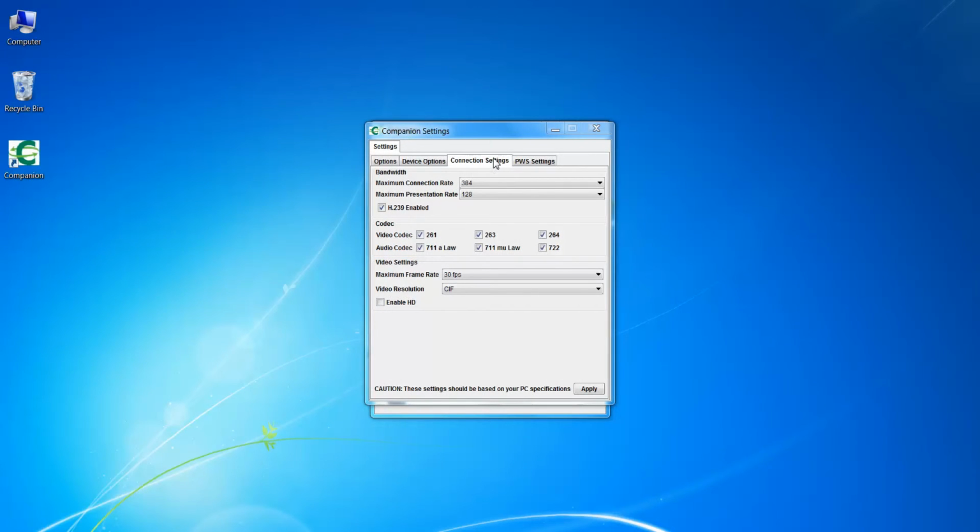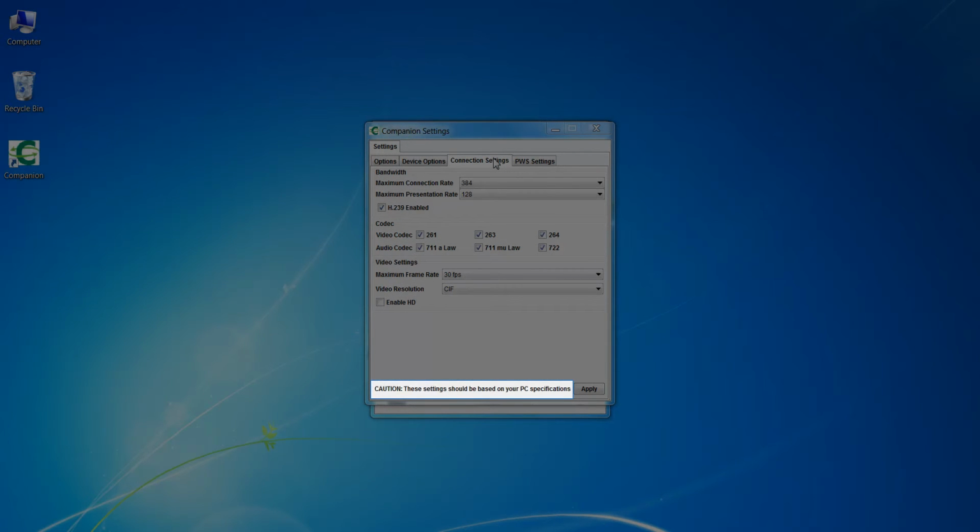Chorus Call recommends performing a speed test on your PC before making initial connections. Please note that all of these settings represent the best configuration for a properly powered PC. If hardware limitations exist, these options may need to be modified to suit your computer's processing power.